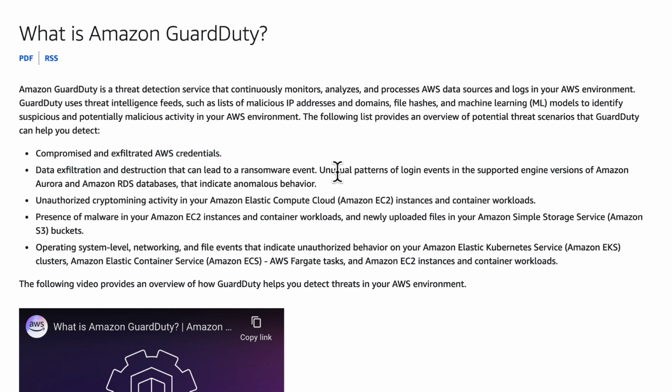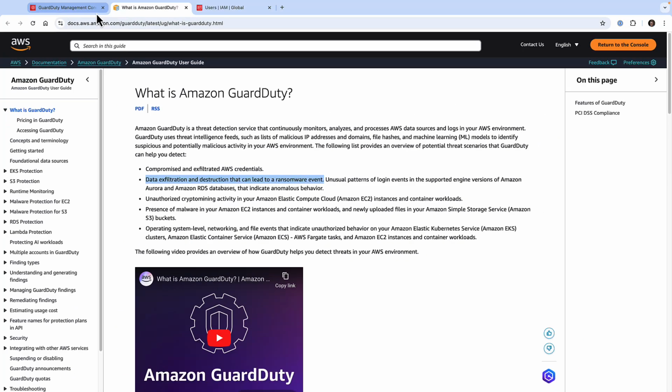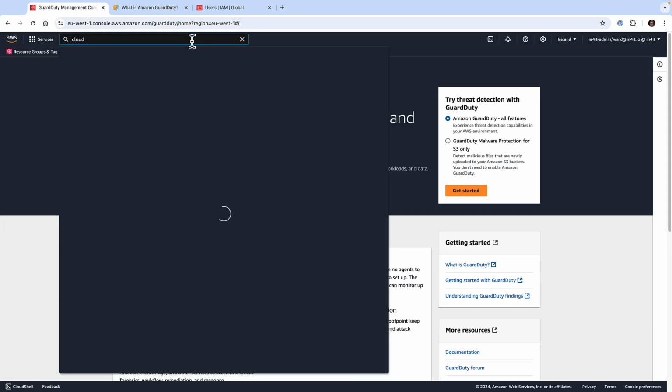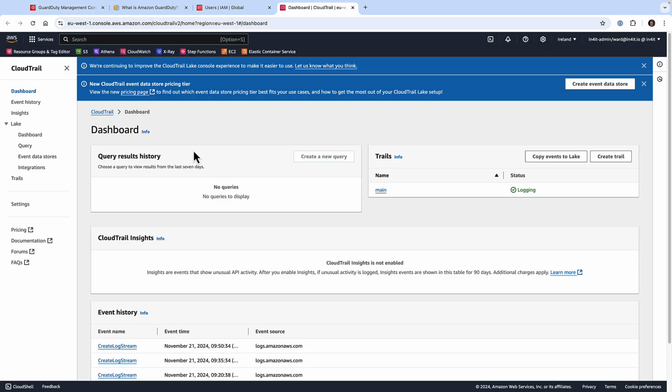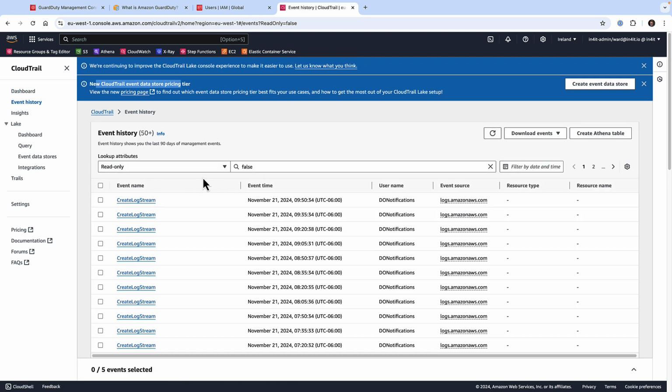Then it also monitors unusual patterns of login events for data exfiltration or maybe destruction that can lead to a ransomware event. There is another service, and it's called CloudTrail. In CloudTrail, all the API calls are logged. You can create your own CloudTrail, but that costs money. There's also an event history that you can use without having to pay.